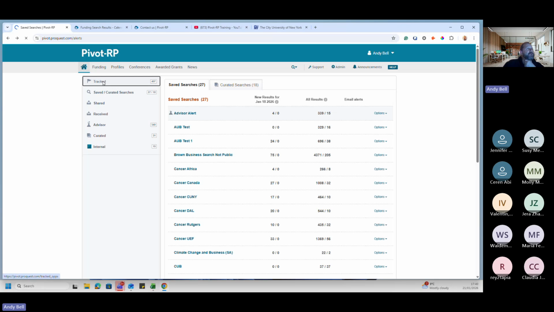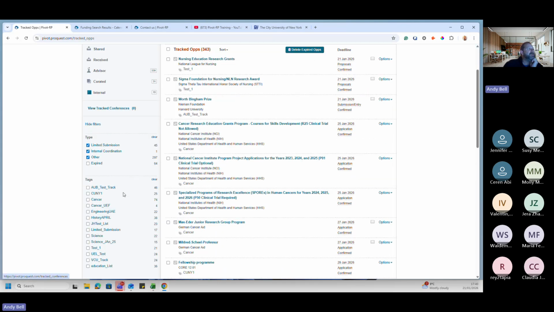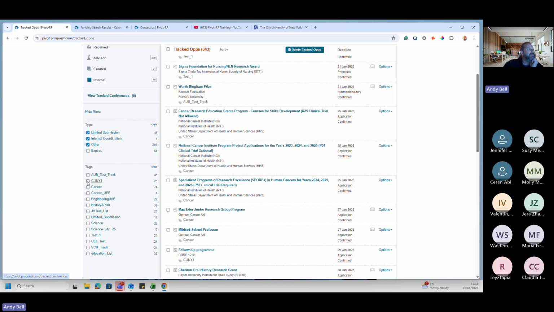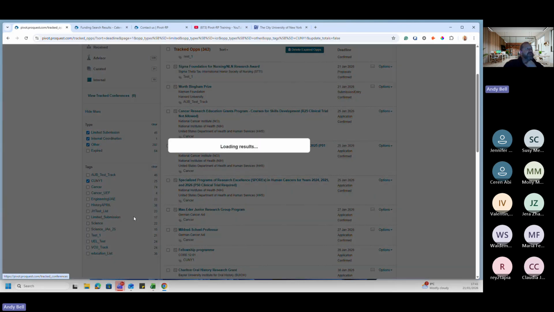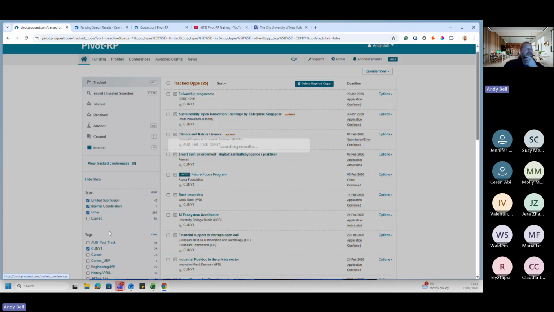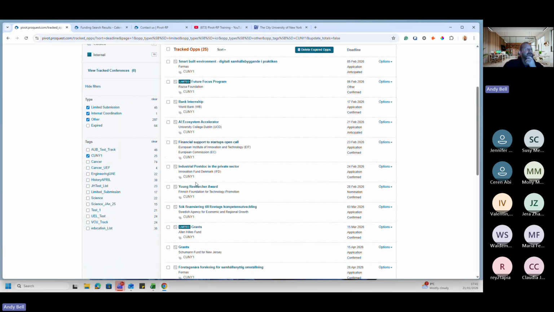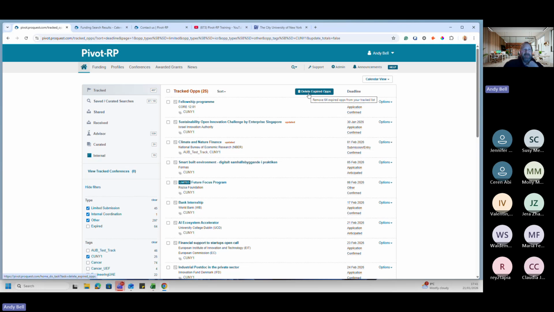We have the same thing for tracked opportunities. This is obviously not dynamic, this is static, but it works in much the same way. You can come to the system here and see a list of all of your tracked opportunities. There's the one we created for CUNY. Obviously, there's quite a lot here, so you wouldn't have as many in yours. But this is all the tracked opportunities. We can delete the expired ones. We could manage them, update to the calendar, turn email alerts on or off, that kind of stuff from here.